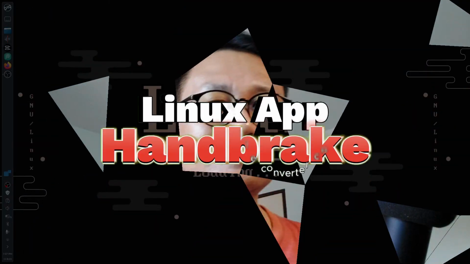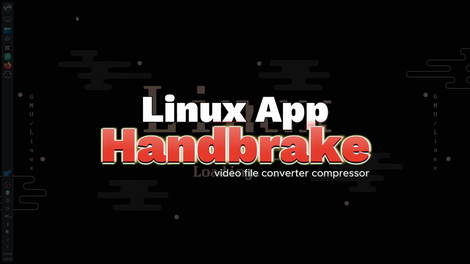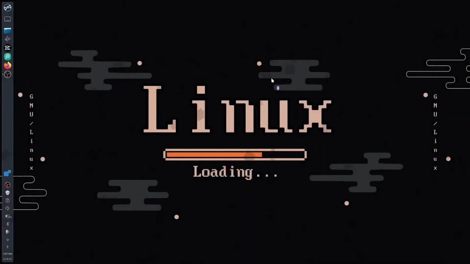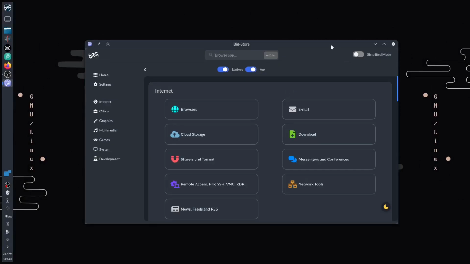So we gotta take a look into this application and see how good it is compared to other cross-platform file converters. This is Linux app. HandBrake is available in the local repository of any of your Linux operating systems. It's either on Flathub or in the local repository of your operating system.